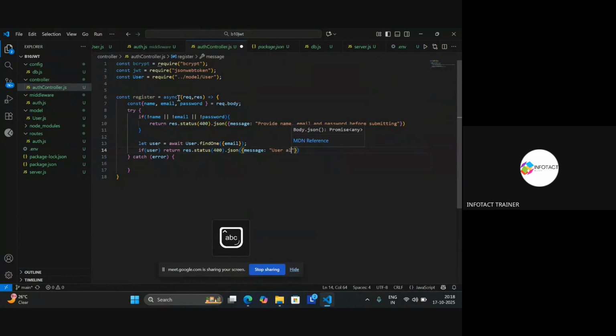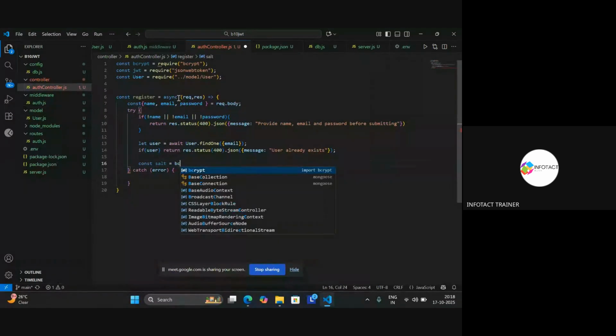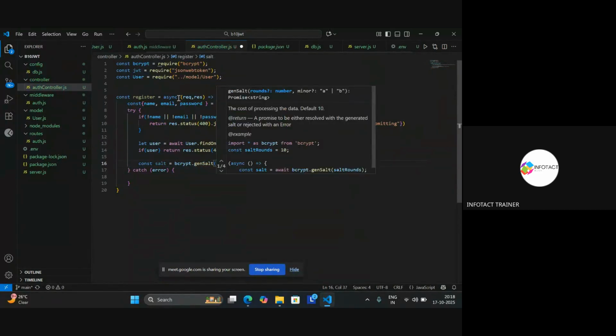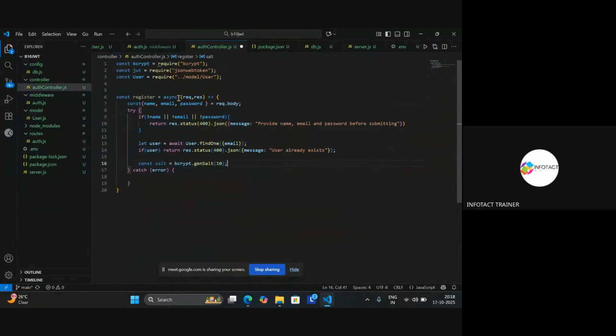User already exists. All right. And if the user does not exist inside the database, what will happen? Here, we are going to create a salt value. This means we are going to provide salt is equal to bcrypt dot, and here we are going to write a method that is genSalt. And here we are going to assign the value 10 to the salt value.